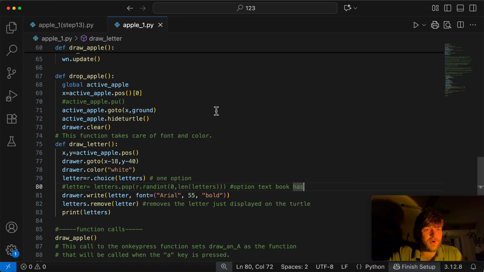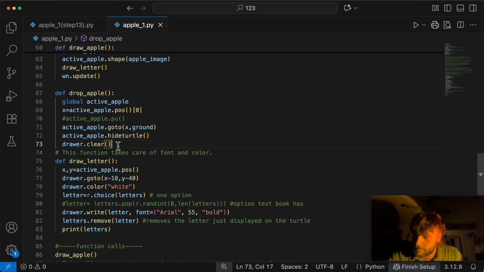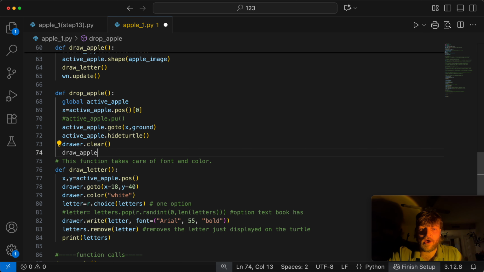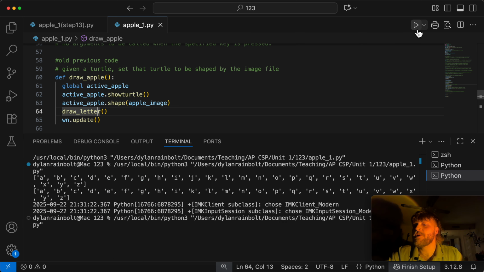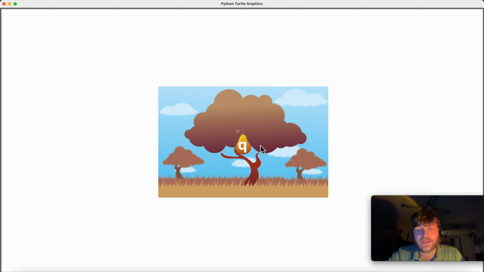So at the end of drop apple, we want to draw the apple again. So I'm going to call draw apple. Within the draw apple function, you will see that it's going to draw the letter for us automatically. So let's run this code and see what happens. We got Q. I'm going to press A. Currently we just have it set up where I'm pressing A on the keyboard. That's going to drop. Now as you can see, boom, we got the new turtle that shows up.